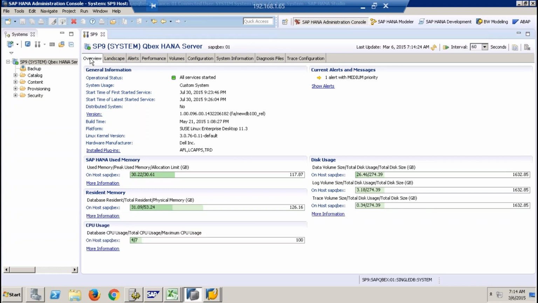You can see the overview, which tells you the operation schedule, and whether all the services are started or not. Then you can see the version and what the OS is here. Your HANA server is built on this SUSE Linux, and you can click on this and see what all the different plugins have been installed, like different patches. You can see that the hardware is Dell. And this is your version.